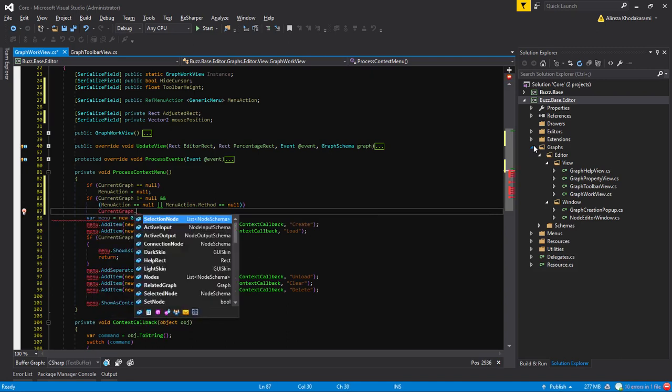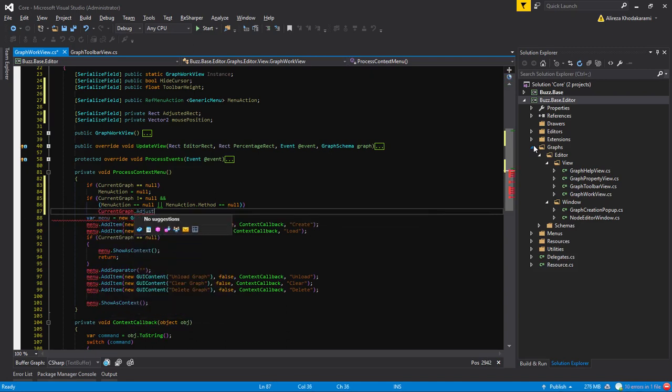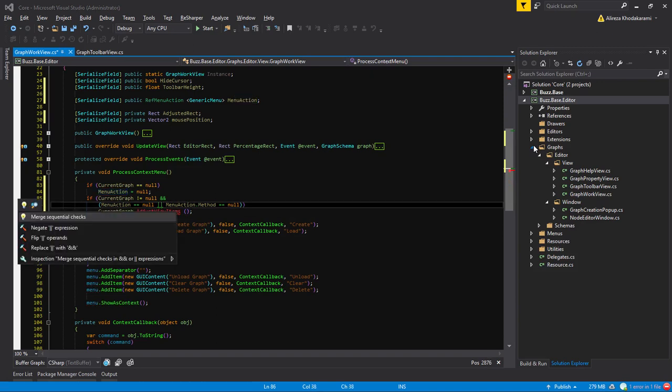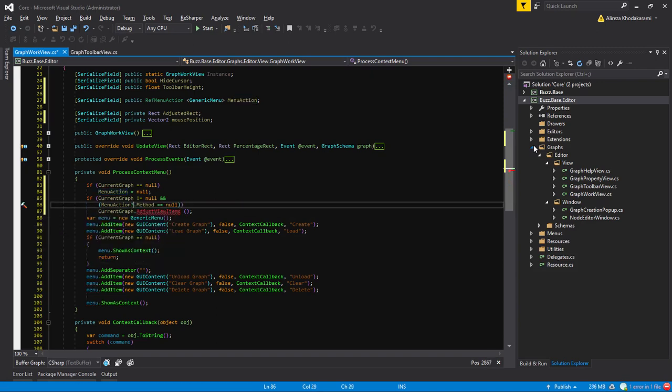dot add just view items. This is something that I don't have yet. It's a method. And I think we use merge sequence checks. Okay. So if it's not null and the method equals null, then do that. After that, we have this part. Then comes here, the fun part.